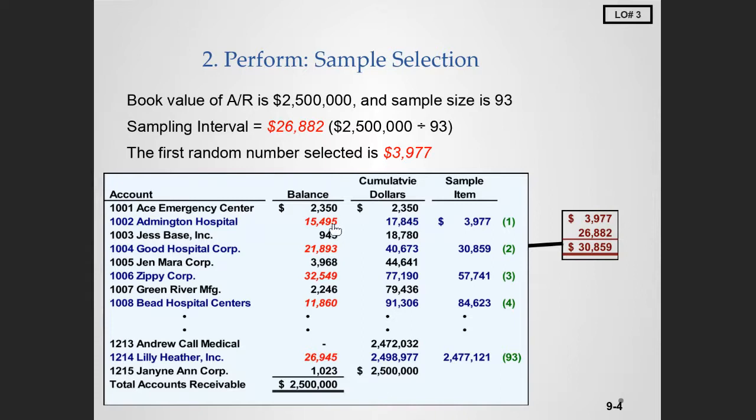Very good, Hamza. We add 2,350 with 15,495, and we will get 17,845. We add 945 with that, we will get 18,780. We will add 21,893 with the 18,780, and we'll get 40,673. So we come down this column by adding the next number. Clear? How we get the cumulative numbers? How we get the cumulative dollars? All right.